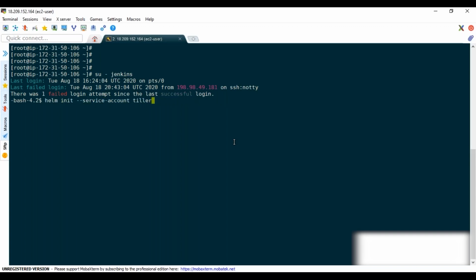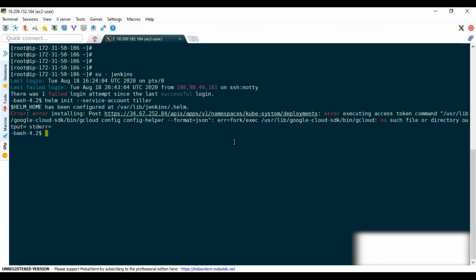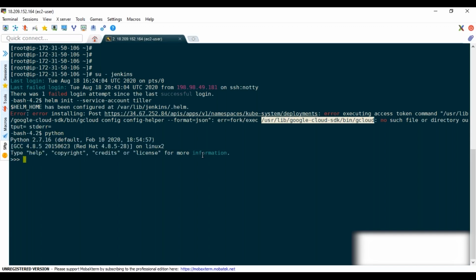So this was the command we were trying to execute from Jenkins user. If you see here, usr lib google-cloud-sdk bin gcloud, this is the gcloud command. This will be available when you install Google Cloud SDK. So it is telling no such file or directory. To connect to the Google Cloud, gcloud should be installed inside this. To install gcloud, we need to have the Python version. You see 2.7.6 is there.